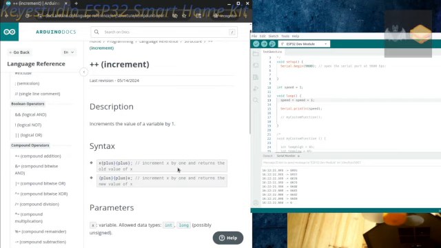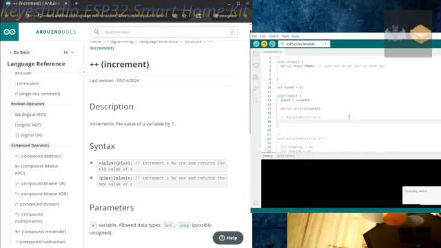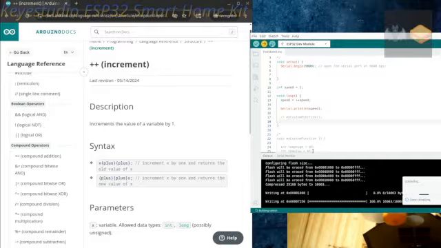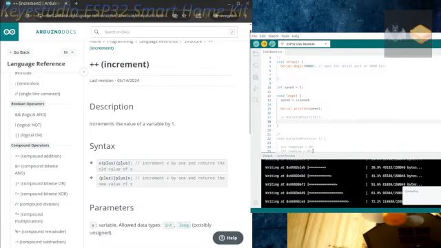X plus plus: increment by 1, return the old value of x. Plus plus x: increment by 1 and return the new value of x. Oh, so does that mean that we were doing speed plus plus, so that was increment by 1 and return the old value of speed? If we do plus plus speed, it should increment by 1 and return the new value of speed, and then we should be able to get the result that we were just seeing here. We should be counting up now.